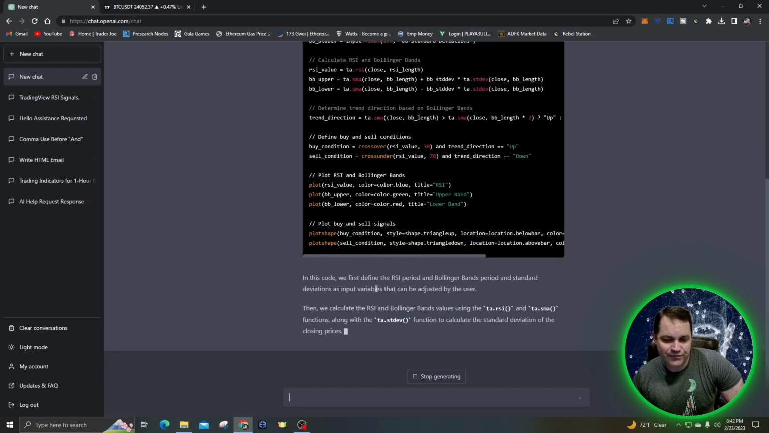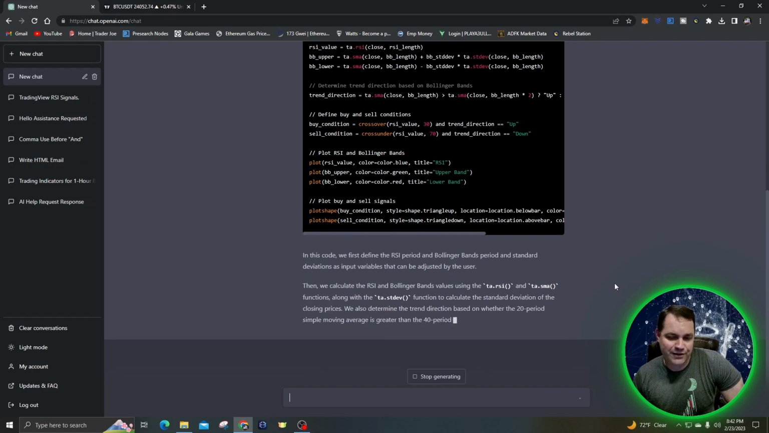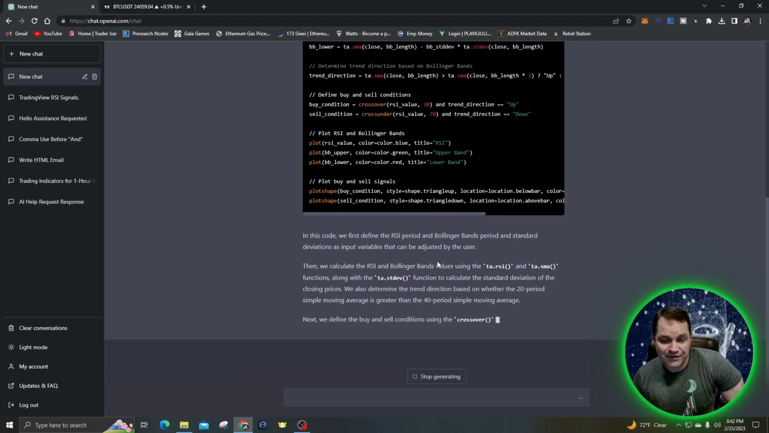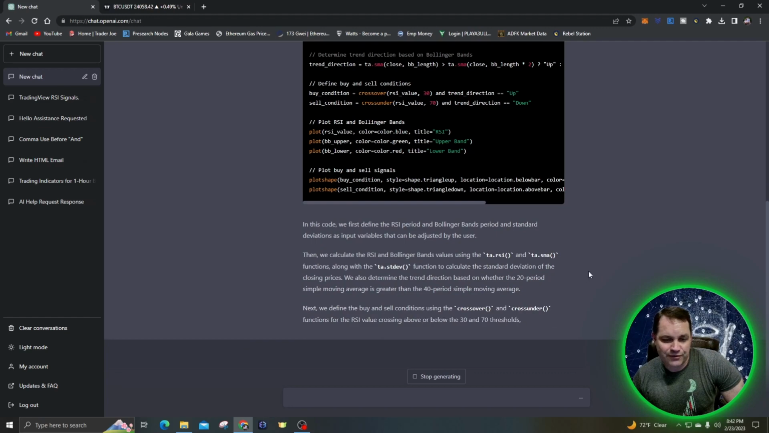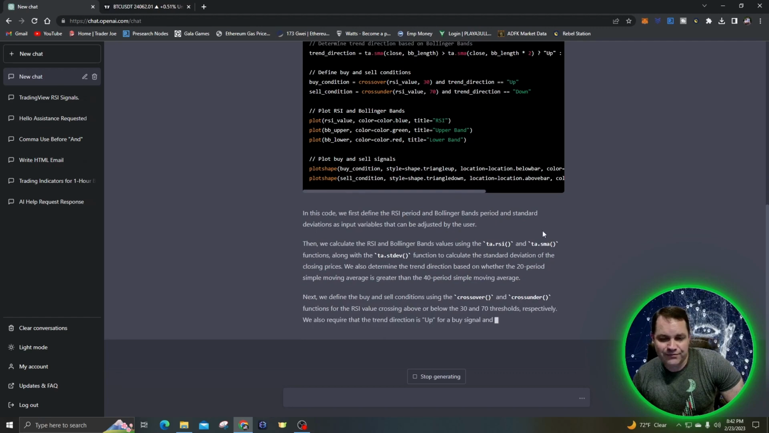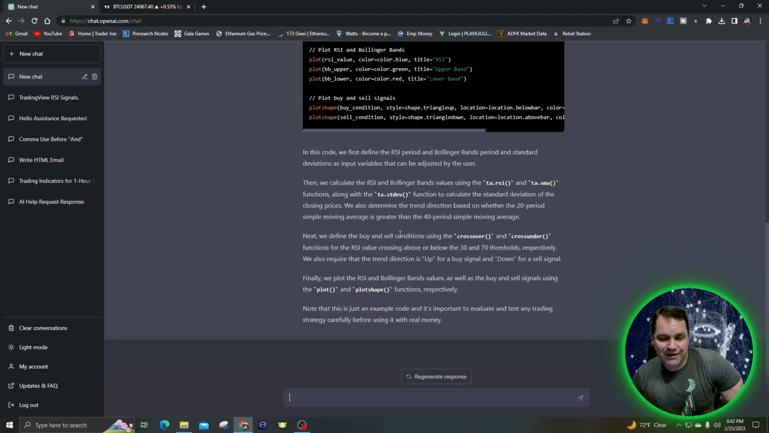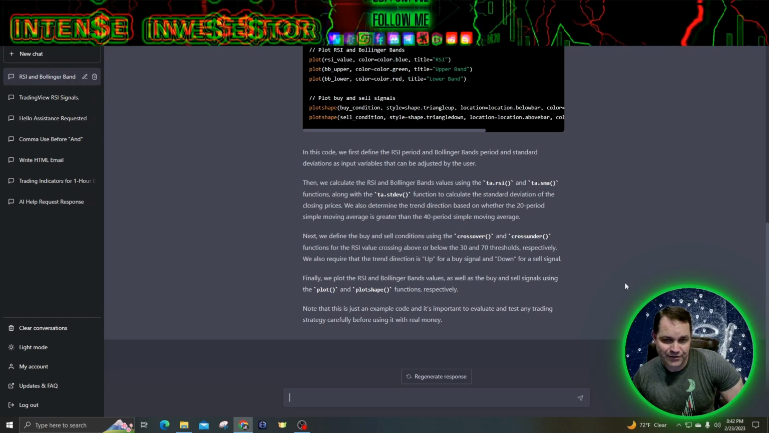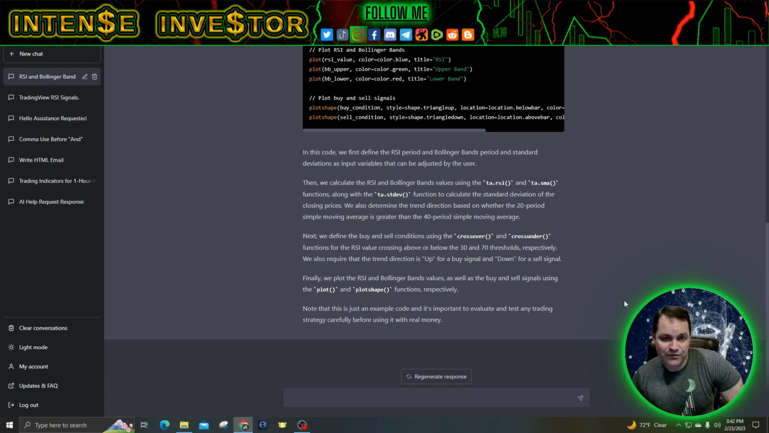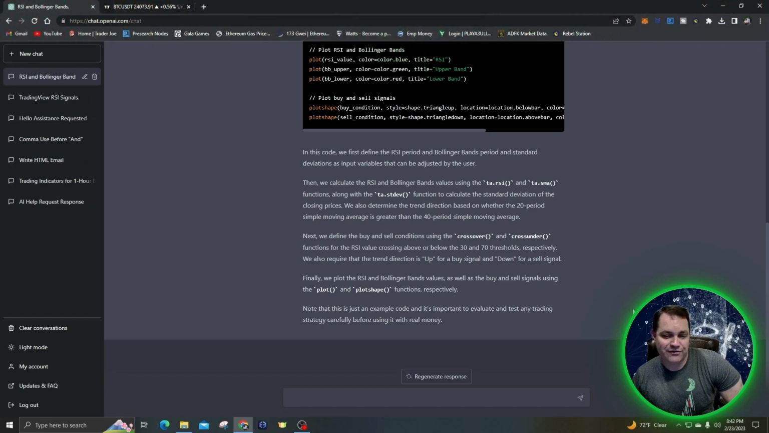In this code, we first define the RSI period and Bollinger Bands period and standard deviations as input variables that can be adjusted by the user. So we could adjust these, the red numbers here. And then it defines the buy and sell conditions using the crossover and cross under functions for the RSI value. That just means when the market crosses over a certain indicator or under a certain indicator, it's going to buy or sell. And then it's going to use the plot here to actually plot that on the chart.